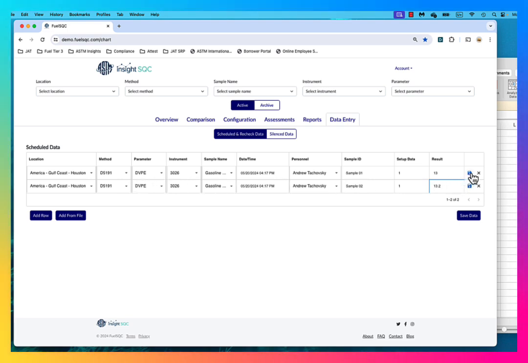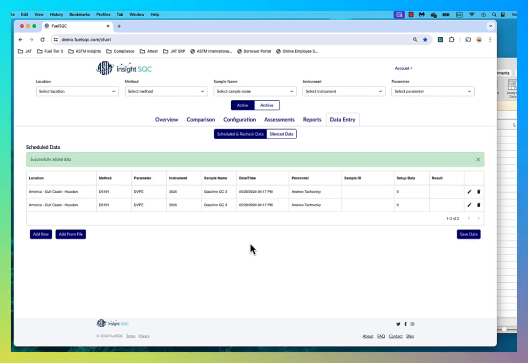It looks good. I'm going to lock them in place by pressing this little floppy disk, lock and lock. And then I'm going to save the data. So we'll be looking for instrument 3026, gasoline QC3. Okay, save data. So this takes probably 5 or 6 seconds. There it's done, maybe a little less. Now let's go take a quick look.